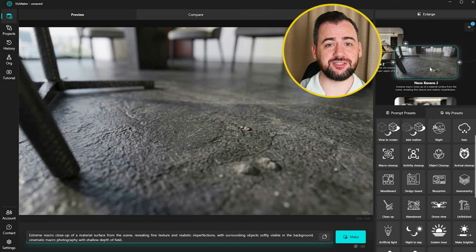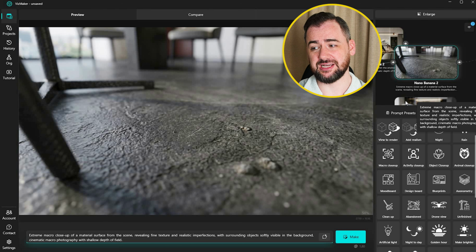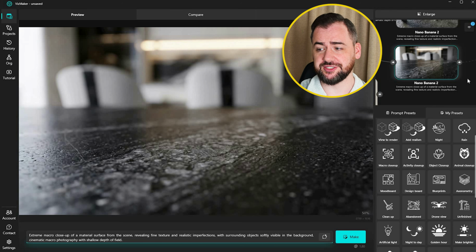Now we have our macro materials shot for the kitchen. And the materials have been exaggerated too much on this one. I know this is the floor shot and it shouldn't really look like that. It should be much more smooth. Right, with the second one, the textures are surprisingly sharp.